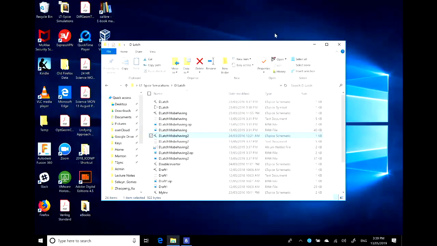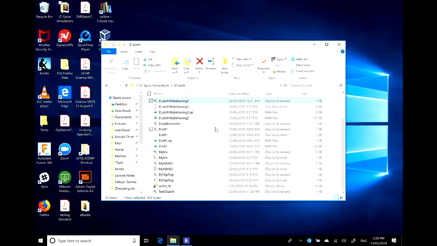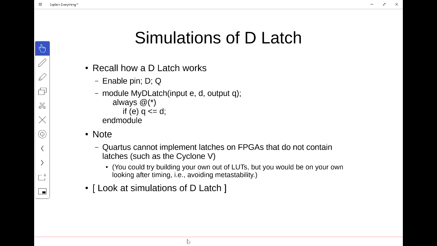I have another SPICE simulation to show you near the end of this lecture, but in terms of D-latches and flip-flops, I suspect we're done for the moment.